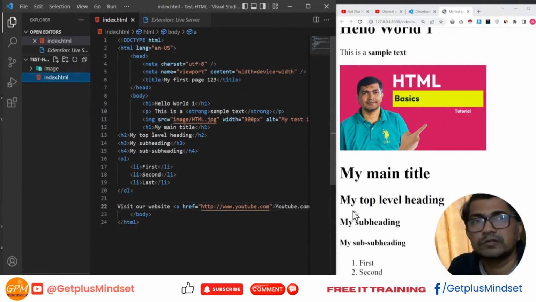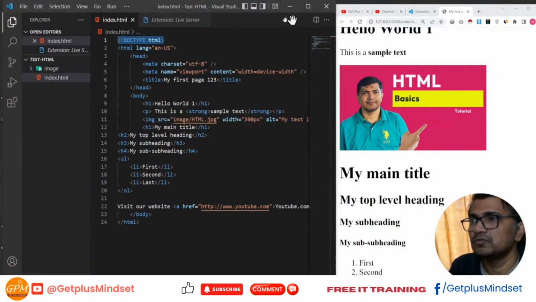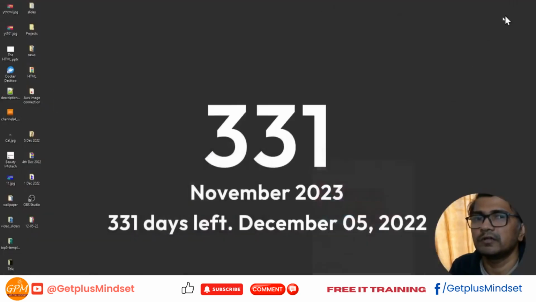Okay, so first we are going to check the HTML tags. This one is the document type tag. This tag is necessary for defining the document type. When you are using this tag, you are actually instructing the browser that this particular page is an HTML5 page, an HTML5 document.